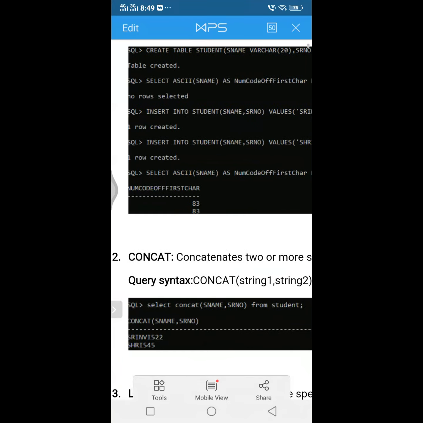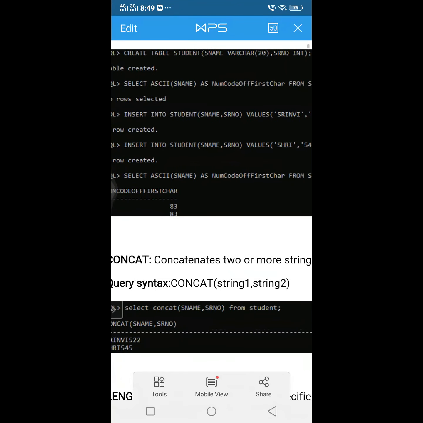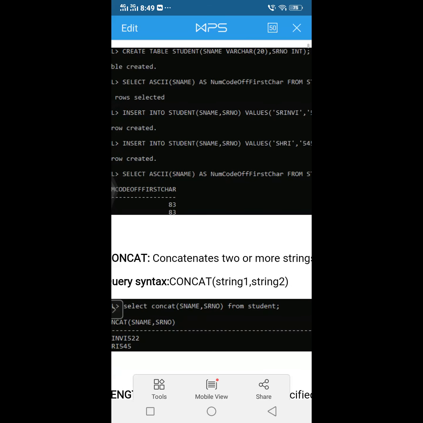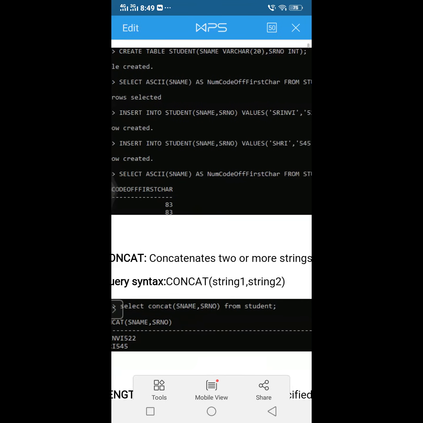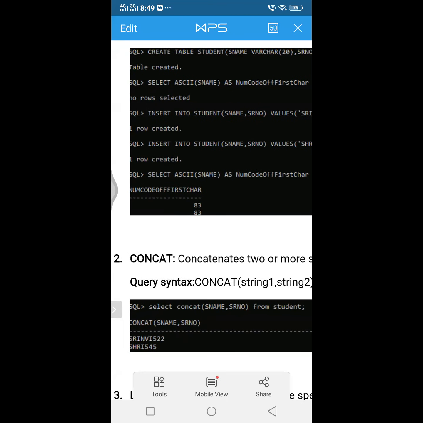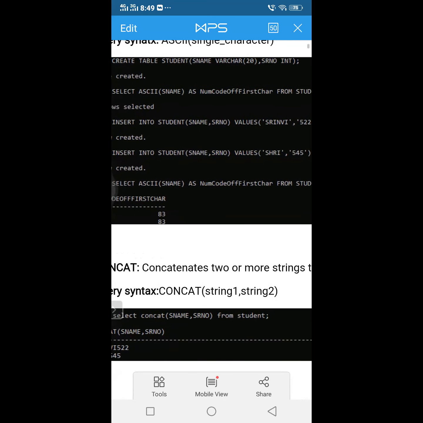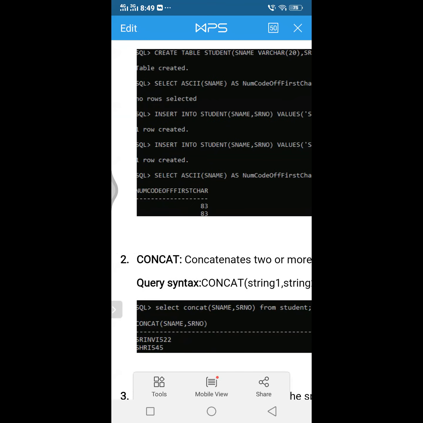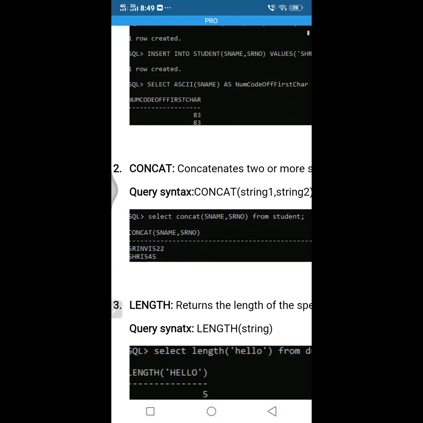Okay, I hope all of the members are able to understand this. By using AS, we can change the field name. When we are displaying the value, if you observe here, num code of first char is a column name, and the same thing is displayed. Next, it will be displaying 83, 83. What does it mean? The ASCII code of capital letter S is 83, so that's why it is displayed like this. In this same way, we can use the ASCII function. I hope all of the members are clear.